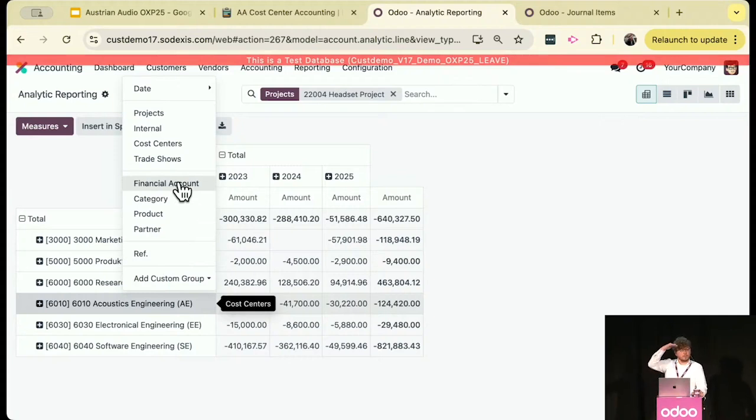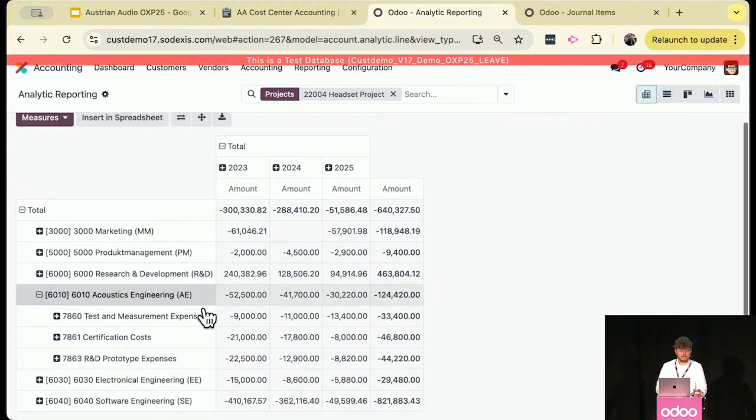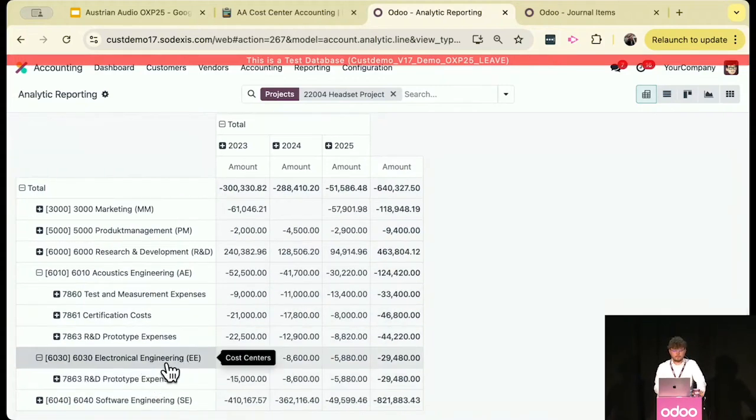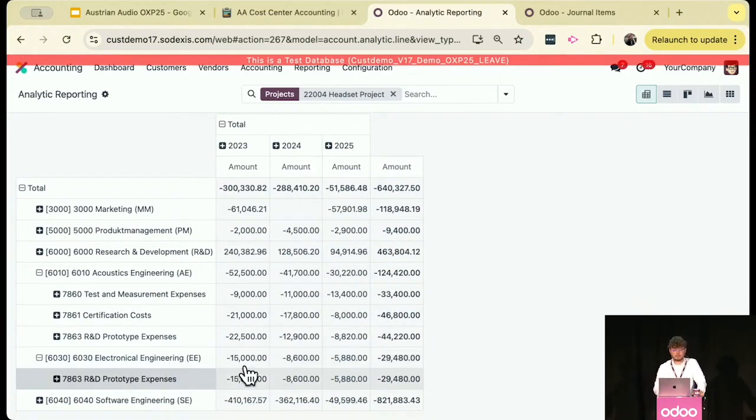And then we can go a dimension lower and see that in the last year we spent 17,800 for certification costs, for acoustic engineering, and for electronic engineering. This is what we spent on prototyping.